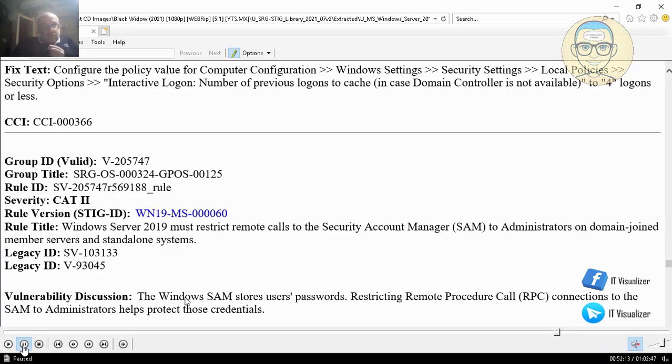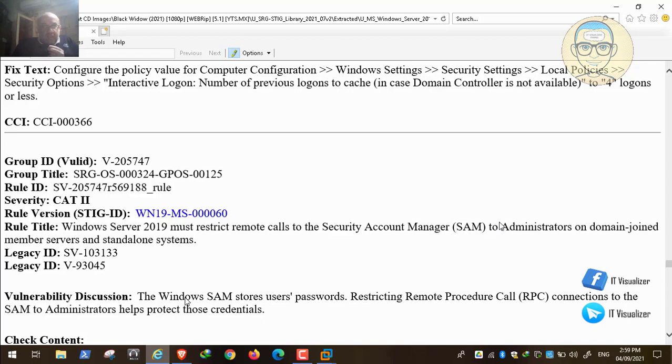Here it says to restrict remote calls to the security account manager to administrators on domain joined member servers and standalone systems. What is SAM? SAM is a place where your usernames and passwords are saved. This is locally on every machine in the domain. So on your servers you have SAM, on your workstations you have SAM. This is where your local users' usernames and passwords are saved, and your domain usernames and passwords are saved. And we have said before why we need to cache your domain username and password: for system availability.